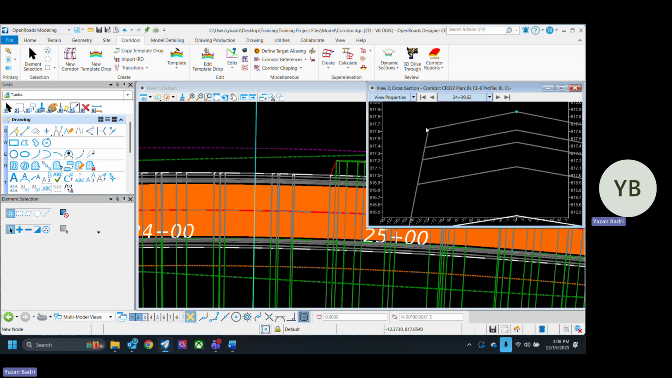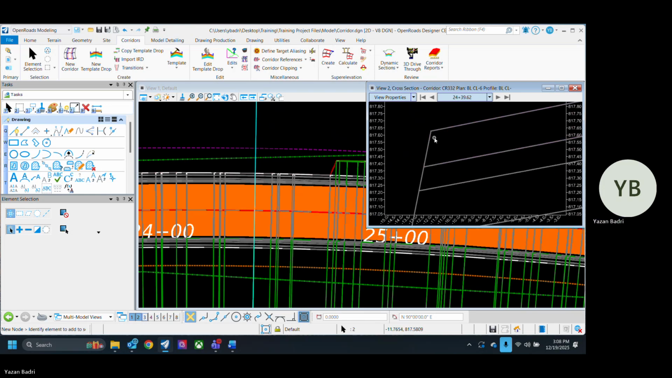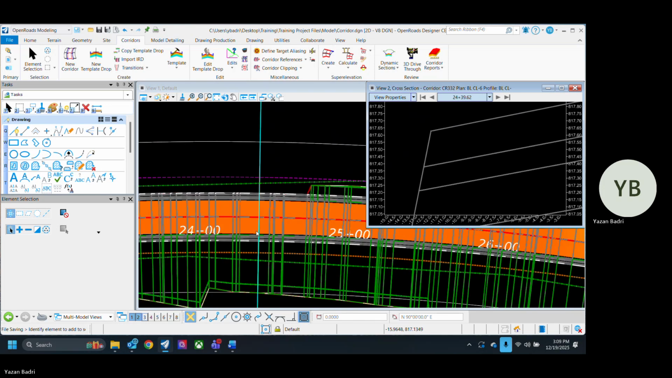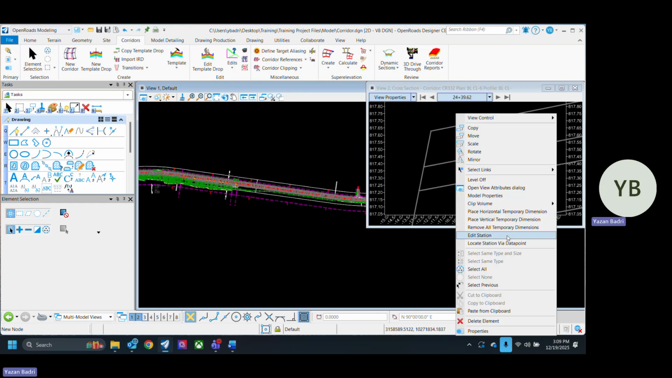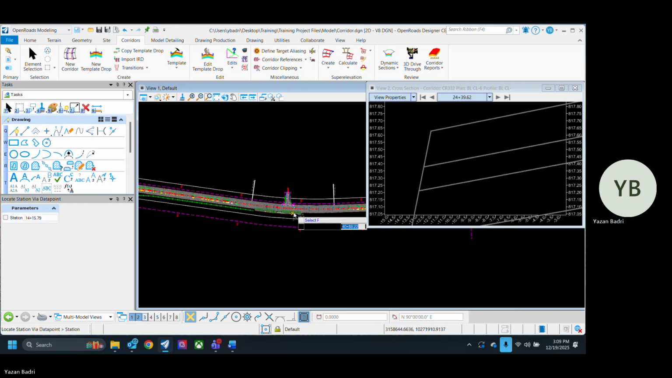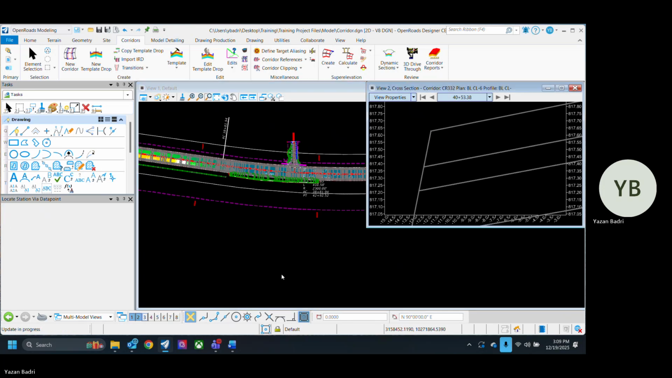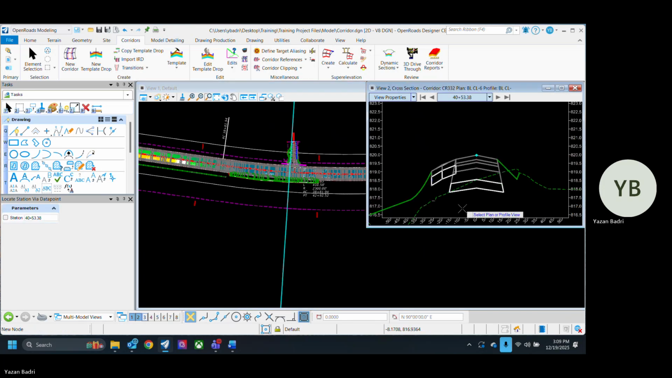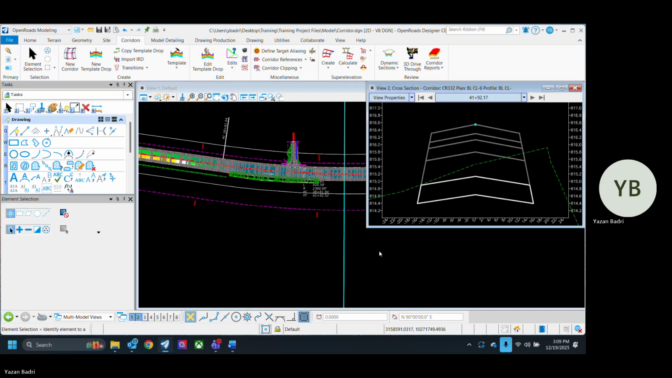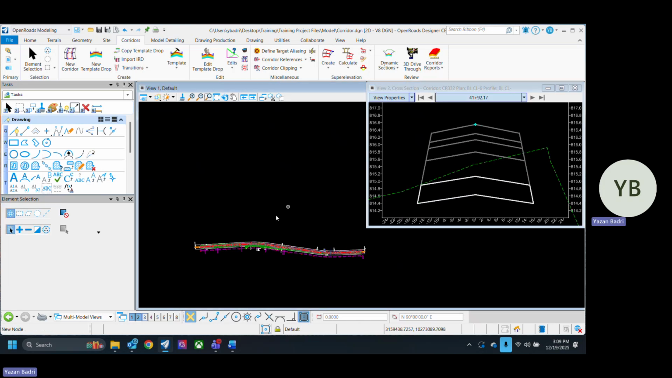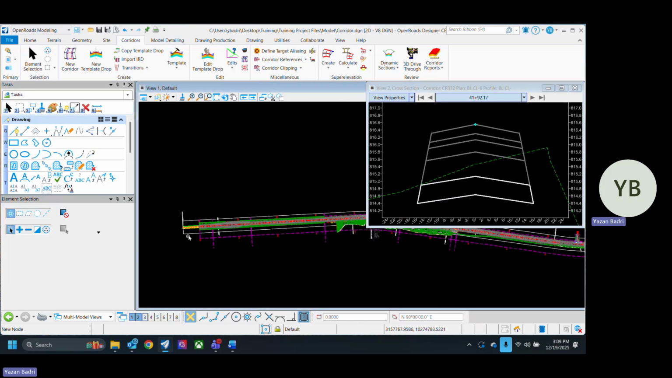Trying to figure out why it's not working. Let's see if the other curve is also not working. This one is also not working. Maybe the speed limit was too high.